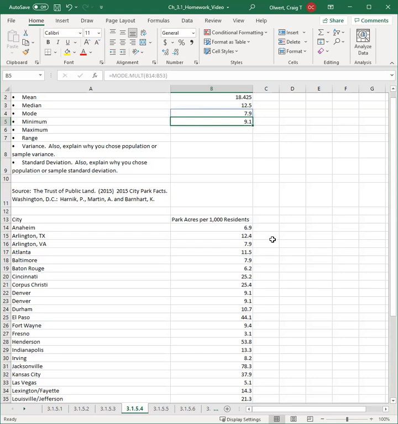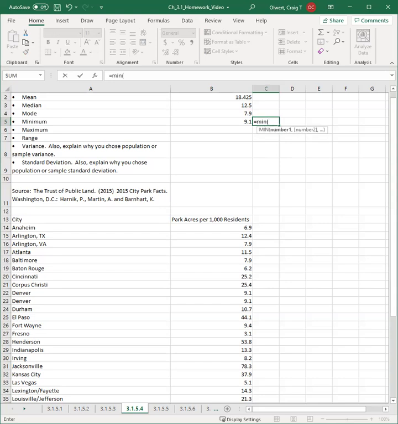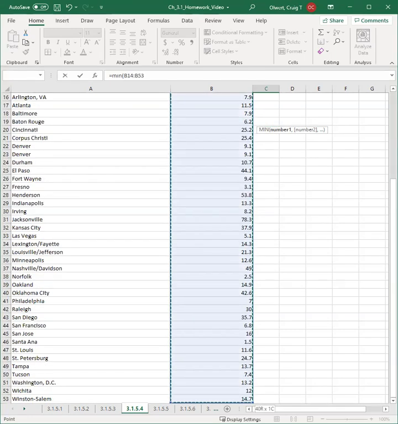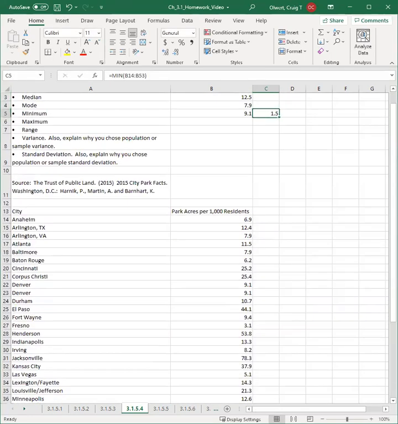Because the second mode value is shown in the cell I would have put the minimum values, I'll calculate the minimum in cell C5. Type equals min, open parenthesis, arrow down till you get to cell B14. Hold the Control and Shift keys down and then press the down arrow once to go to cell B53. Hit enter. The minimum value is 1.5.